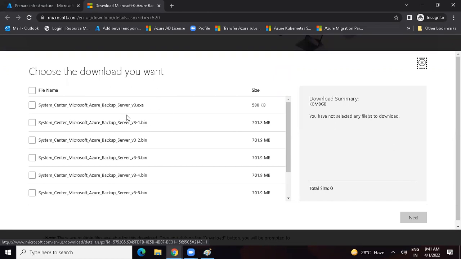One is the exe file. These are other bin files. After downloading these 8 files, we just need to click on this exe file. And it will start extracting files from the bin files. And on the on-premise server where we will deploy this, that on-premise server will become the maps server, right? That on-premise server will become the maps server.